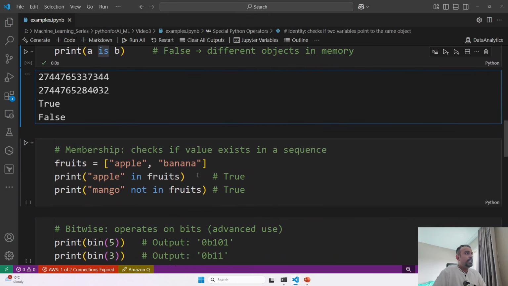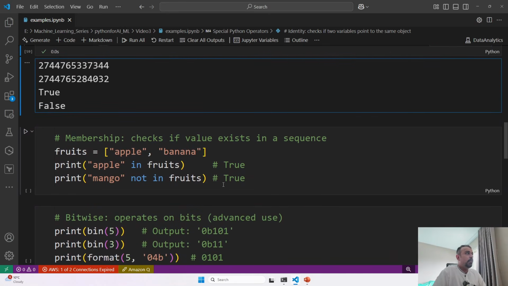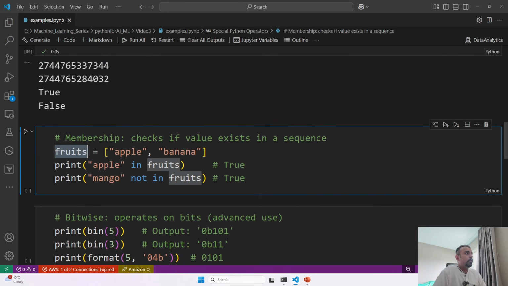Now let's go ahead and check membership operators. Suppose over here I am going to create a list with two elements. One is apple, one is banana.